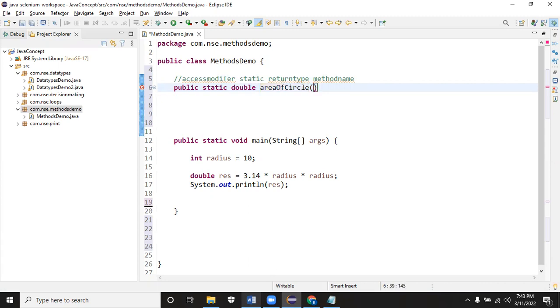Okay, now the argument you need to provide. An argument is something which is a prerequisite for running the area of circle. What is the requirement? What is the input required for calculating the area of a circle? Radius. Radius is required, right? Without that, you cannot do the operation. Okay, radius you can collect it.